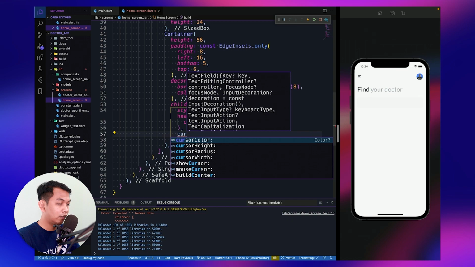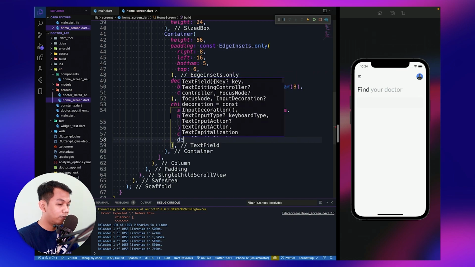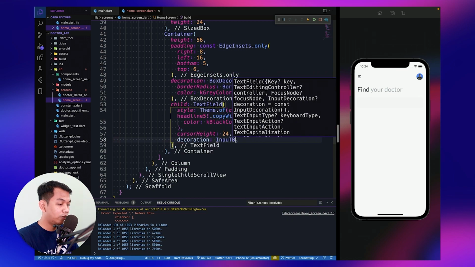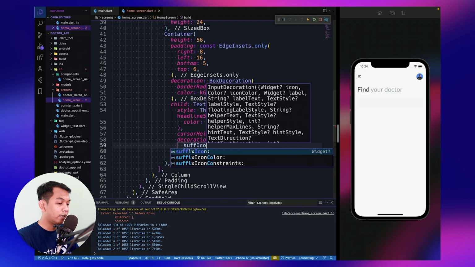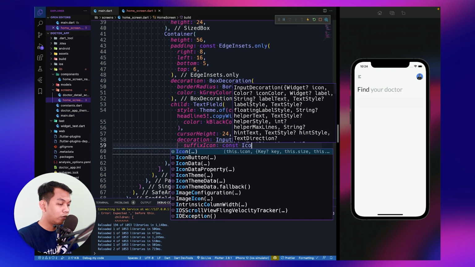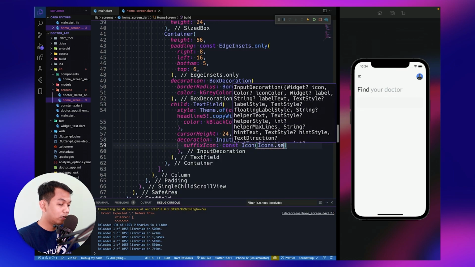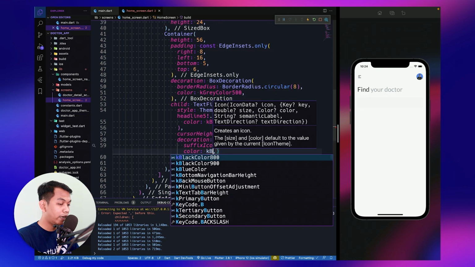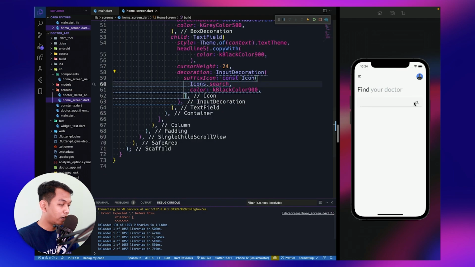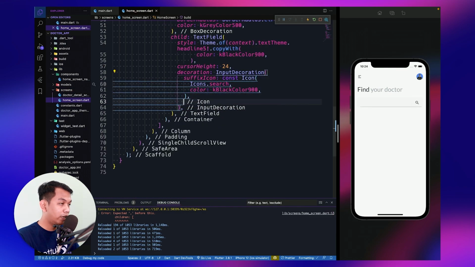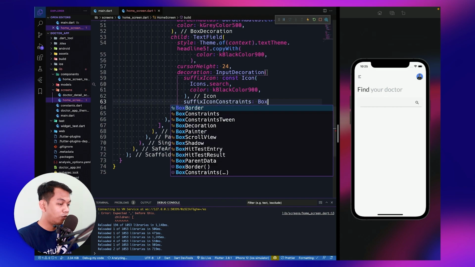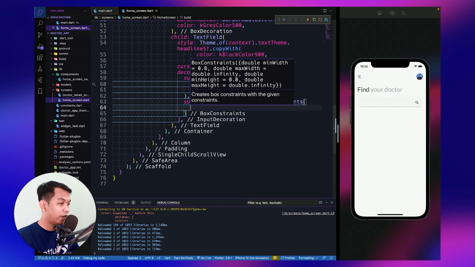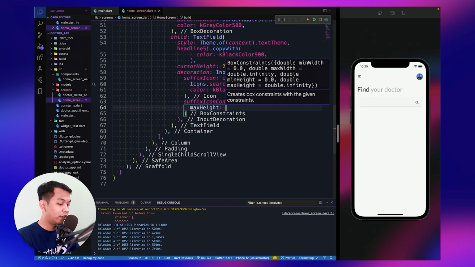And for the cursor height is 24. For the decoration, we use InputDecoration. InputDecoration has properties like suffixIcon. And for the suffixIcon, we say Icons.search. And for the color, we say kBlackColor 900. And now we see, and below suffixIcon, we need to say suffixIconConstraints, which we can use BoxConstraints. And for the maximum height, we set it to 24.